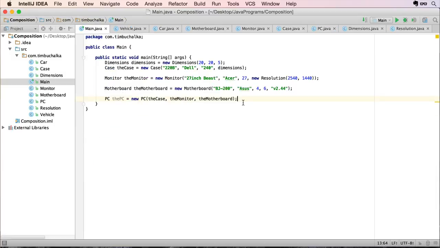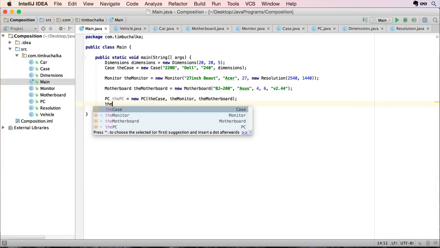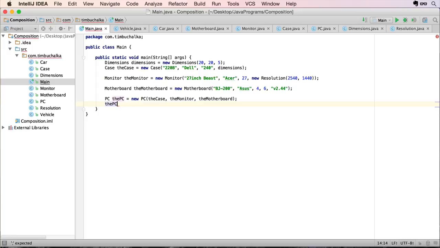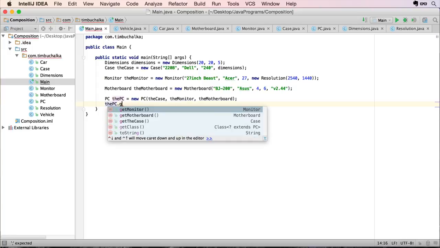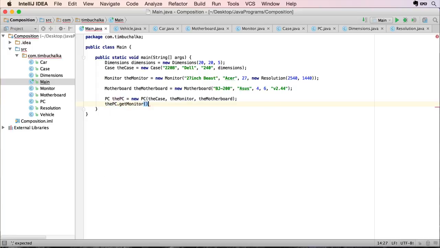So how do we access it? Well, one way of using it, we could type the PC dot get monitor dot drawPixelAt. So we could do it that way. We could do drawPixelAt 1500, 1200 in red. That's one way of accessing it.